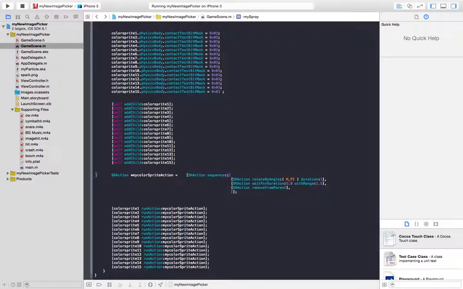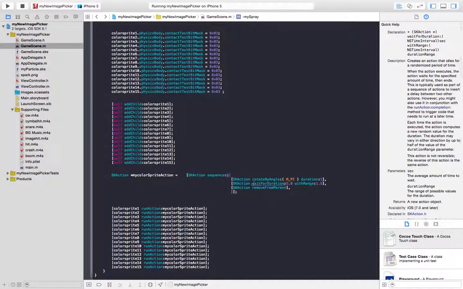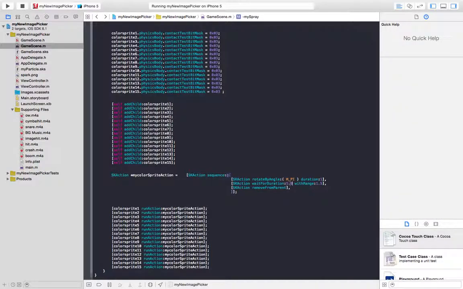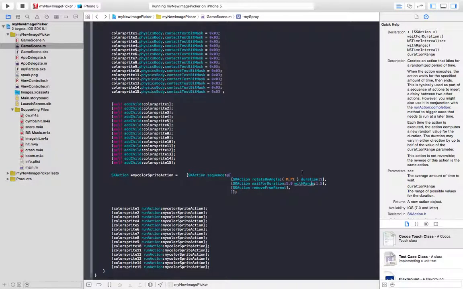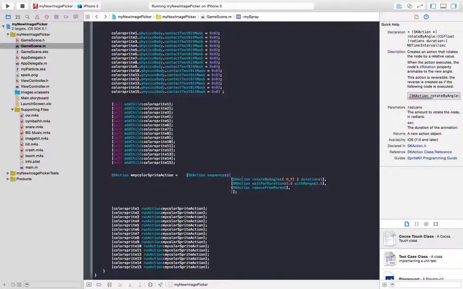and then we're going to give them an action, which is to rotate a little bit, then wait for a little bit, 5 seconds. That's what wait for duration does. It waits that number of seconds, and there's a range there, so some of them will wait as little as 3.5 seconds, some of them as much as 6.5 seconds. Put a little variability in there.